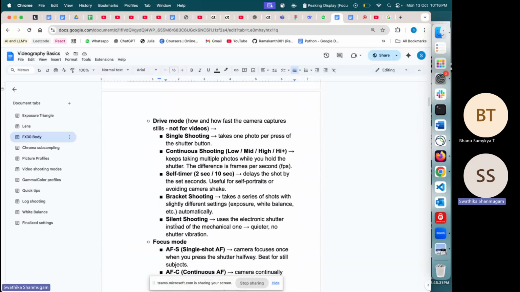We'll discuss them now. The very first mode is drive mode. Drive mode tells how to capture the photos, and it also tells you how fast to capture the photos. Of course, this is not for videos, so I'll keep it very brief. Single shooting: if you press the shutter button once, it'll focus and then click the photo.